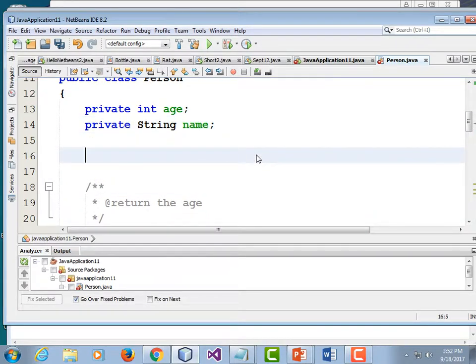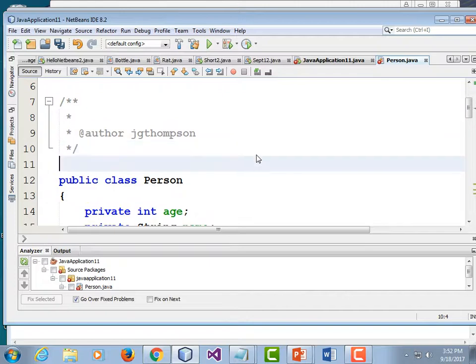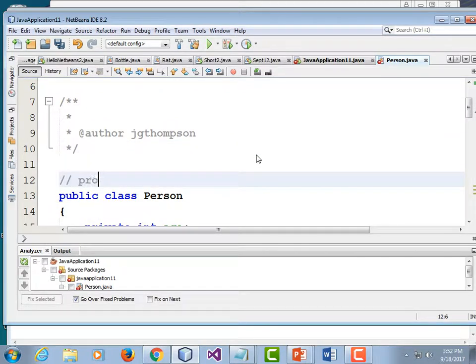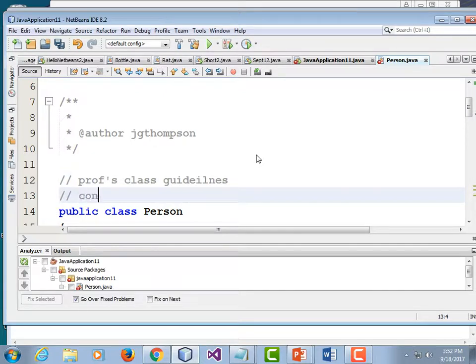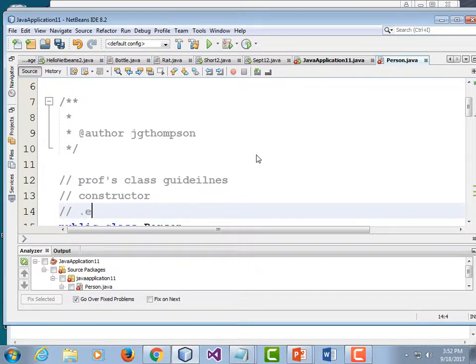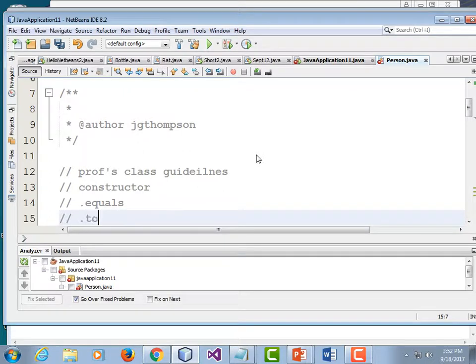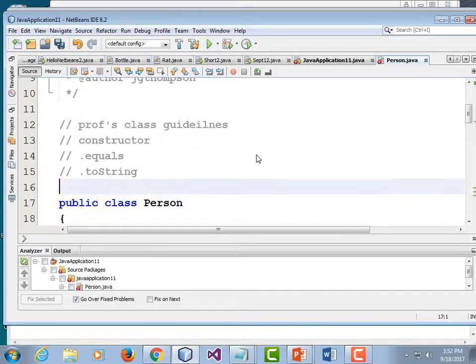Along with getters and setters, I always recommend providing what? Yeah, a constructor if it makes the class easier to use, dot equals if it makes it easier to use, and then a toString if it makes it easier to use. Prof's class guidelines: constructor, dot equals, and toString. Am I going to ignore dot equals this time?